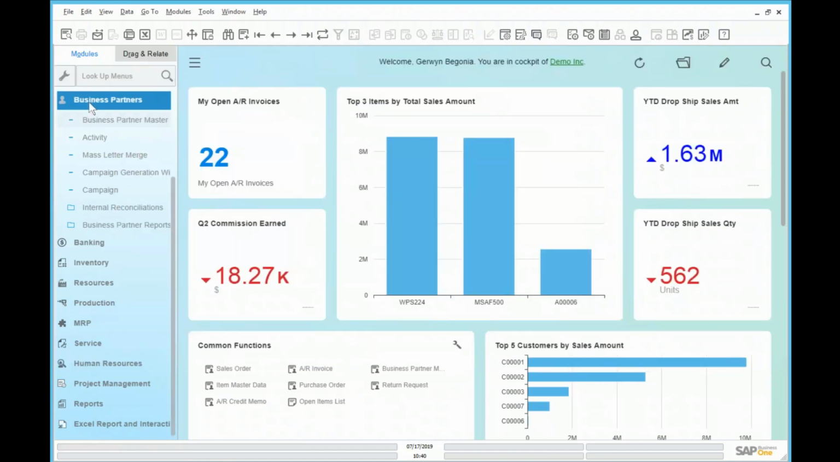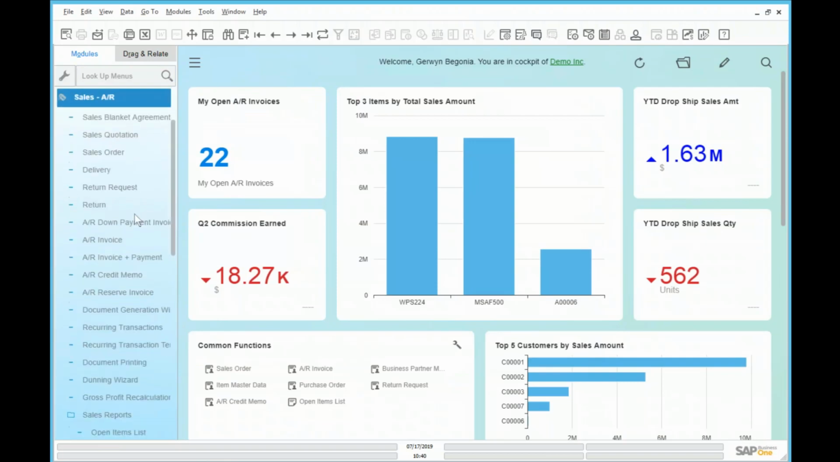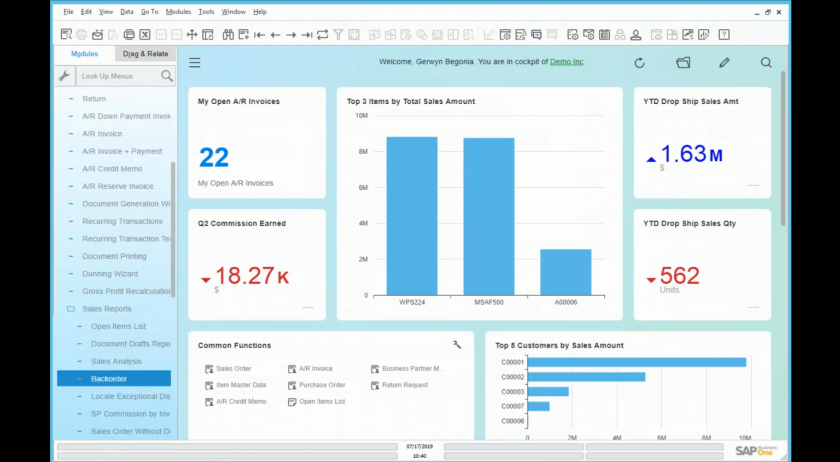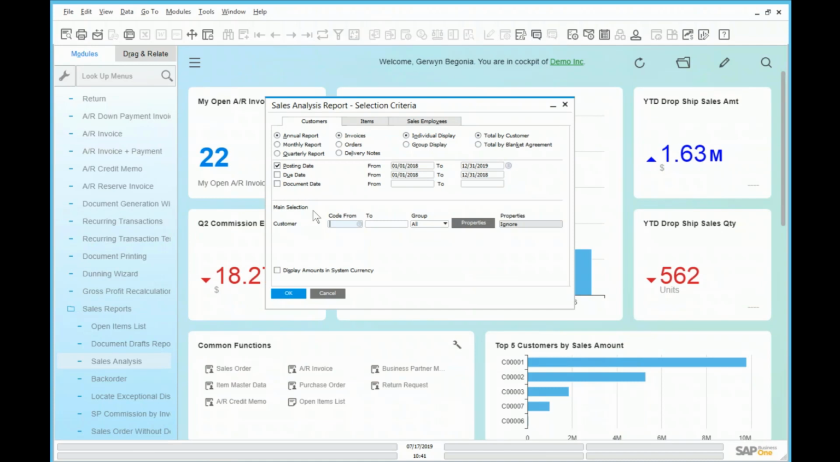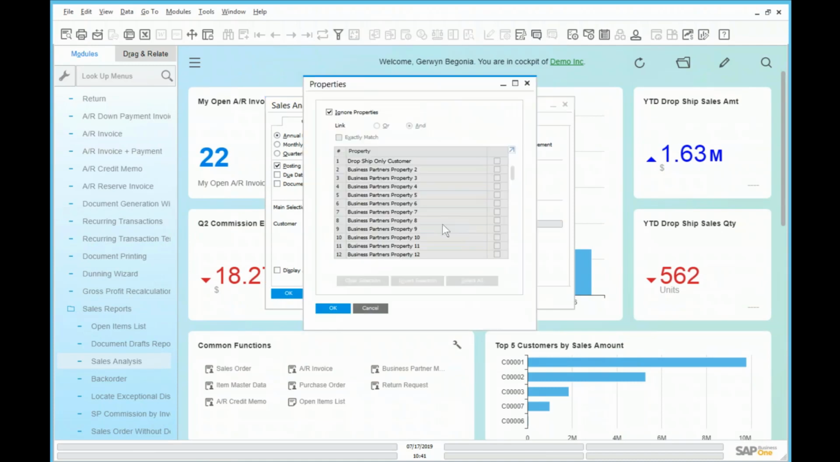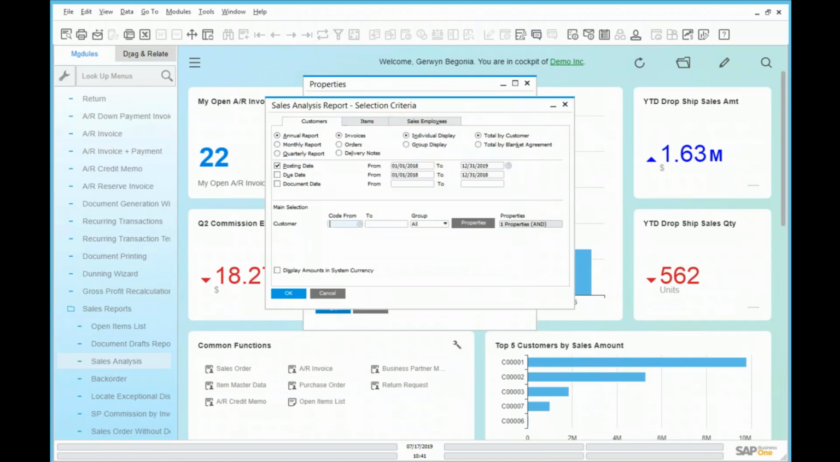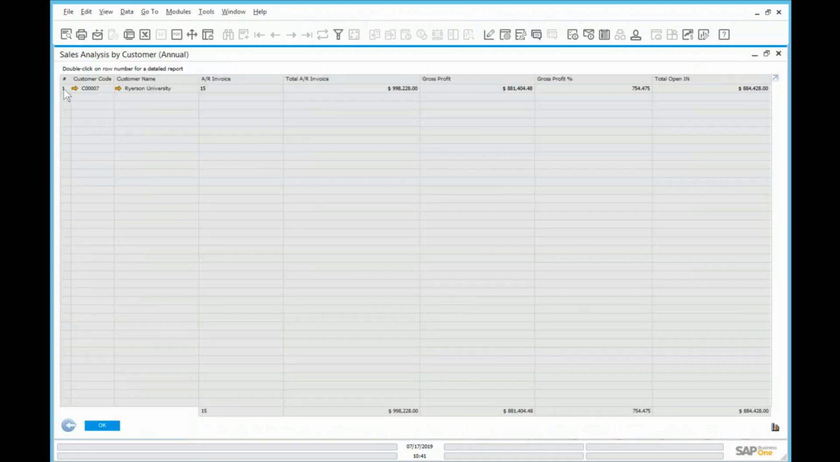So just to understand that visually, if I open up the sales analysis report and I do it based on customer property here, where I select dropship only customers as a property selection criteria, and then I run my report, it's just going to filter my report based on this particular customer for Ryerson, right?